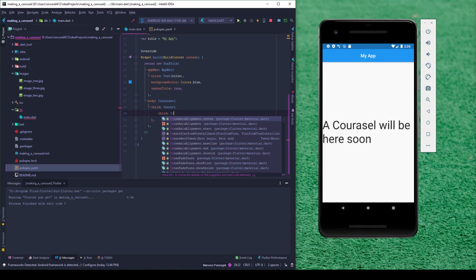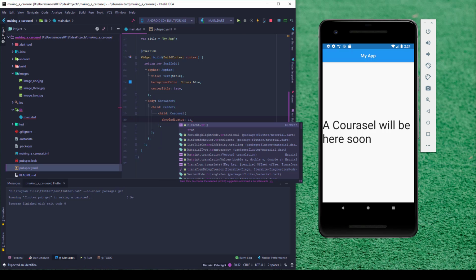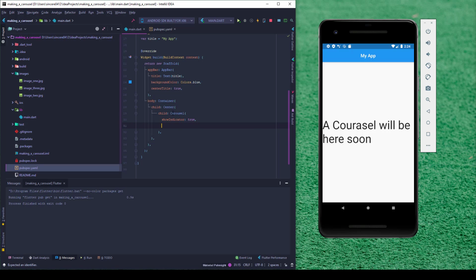All right, so let's pull in our carousel, if I learn how to spell. All right, carousel. Here we go. And we're going to take a few parameters here. So what are we looking for? The first thing you've got to do is show indicator, true. Let's set that to true. Let's do dot size. That is a double, so I'm going to set it to 10.